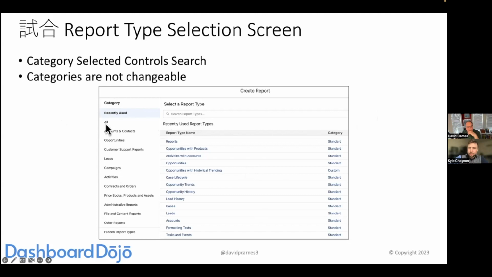So they have the word category over here, which is essentially like a folder, and this is whether it's standard or custom. And there's another word they use in setup for standard or custom. Why didn't they just use that word? I don't know. But we can see here, I've got a list of reports, and these are all standard, and then I have one called opportunities with historical trending.